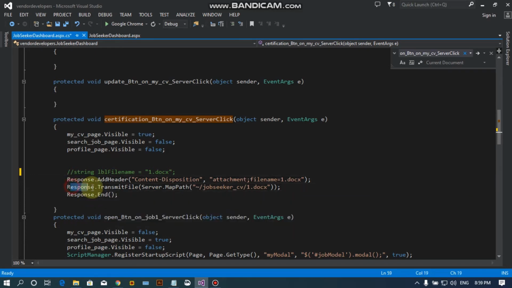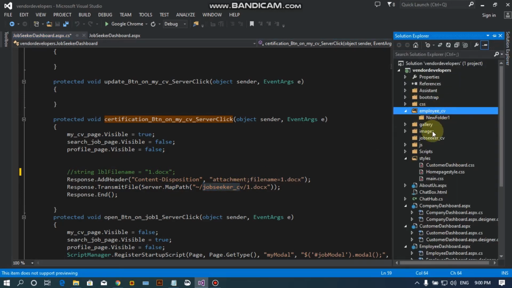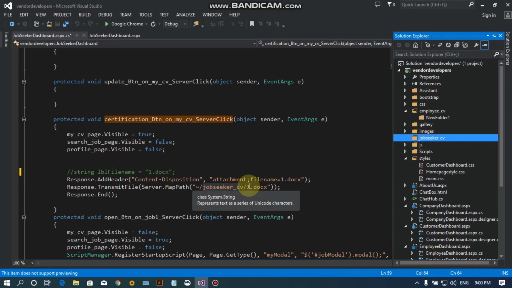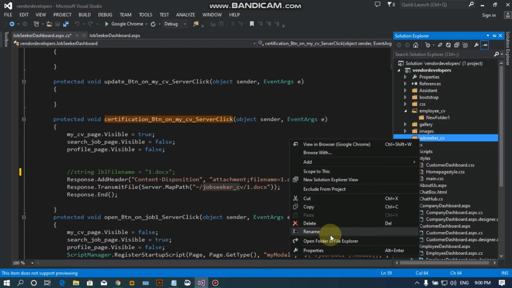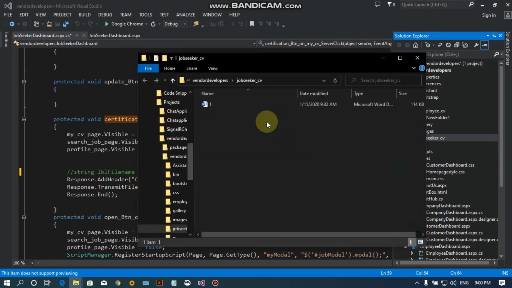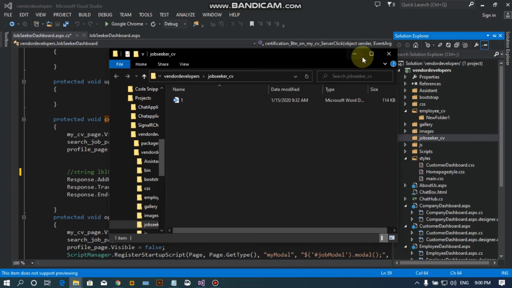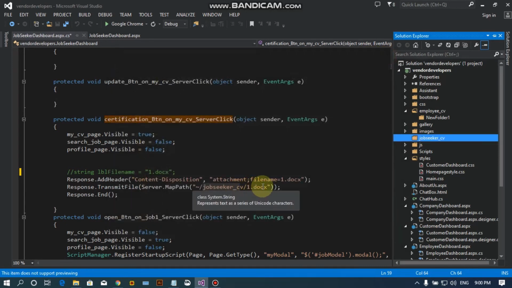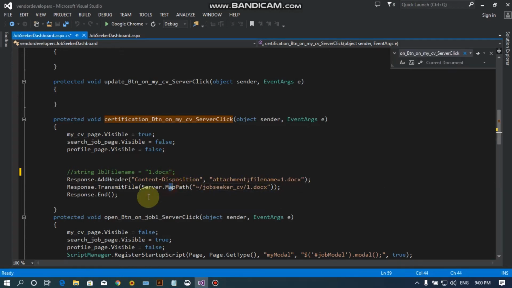Now we have to transmit the file. So we will write Response.TransmitFile, and we have to write the server path, which will be Server.MapPath, and then the folder name, which here we have employee CV and job seeker CV. Then the file name. Let me show you the inside of this folder. There is a file with the name one, and .docx is its type. Then we type Response.End.